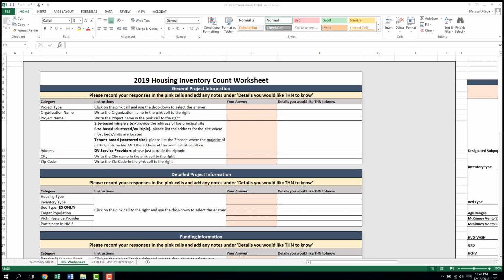We included an instructions section to inform you of anywhere that you will encounter a drop-down menu. The first drop-down menu you will encounter is under the project type. Here you will select one of the 4 types. Please use the notes section if you feel like THN needs clarification.